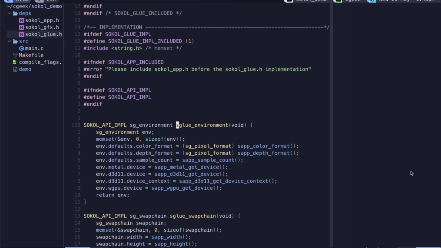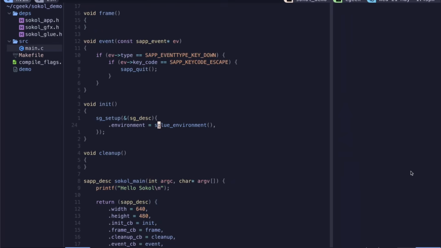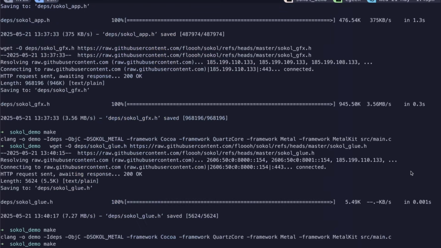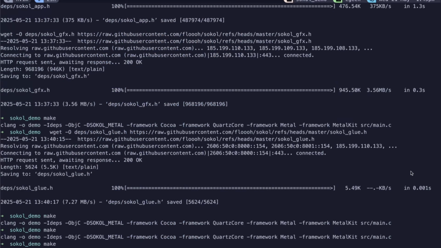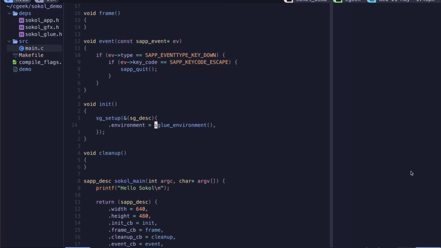Okay, there we go. Right, so you can see what it does here. It basically does a heap of stuff to get the color format, the depth format, color, devices. So it sets up all the devices for the particular platform that you use. So that's pretty cool that that does all that for us. So let's make that. That looks good. Okay. Righto. So let's just go back there.